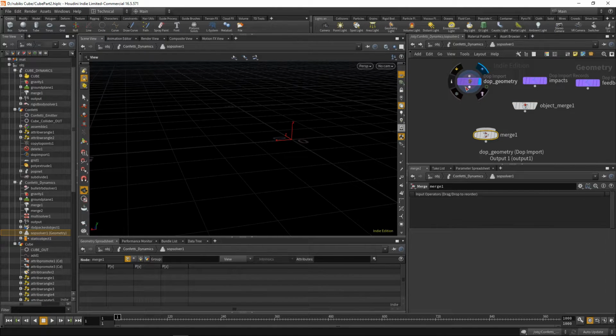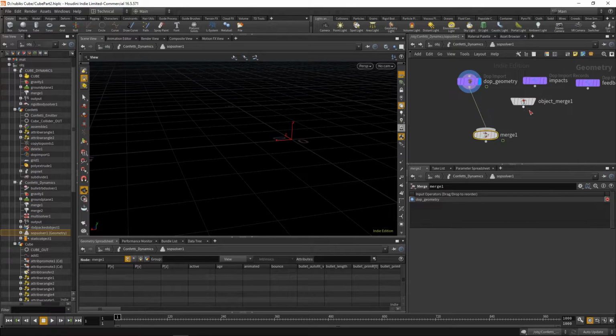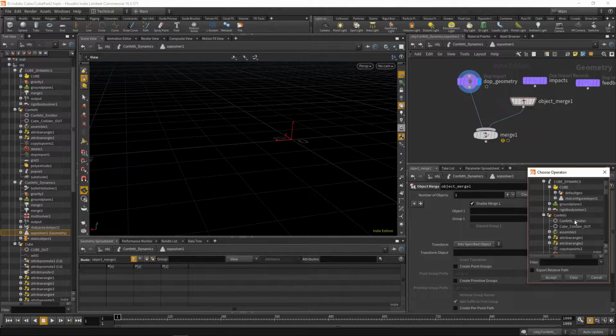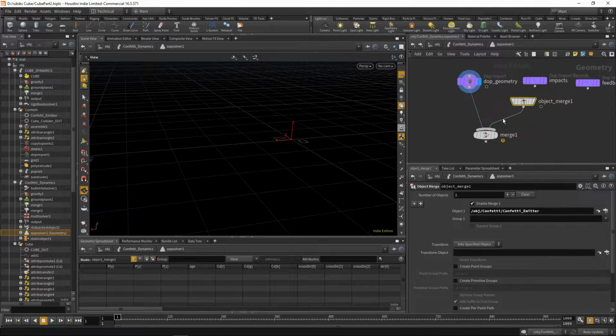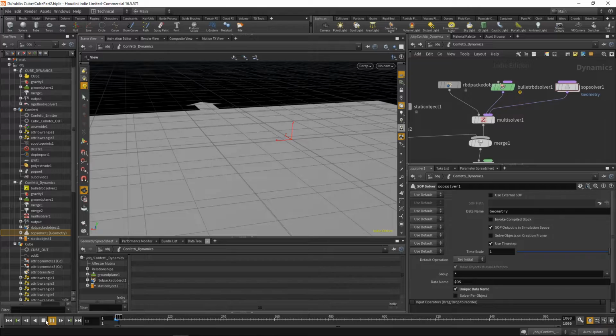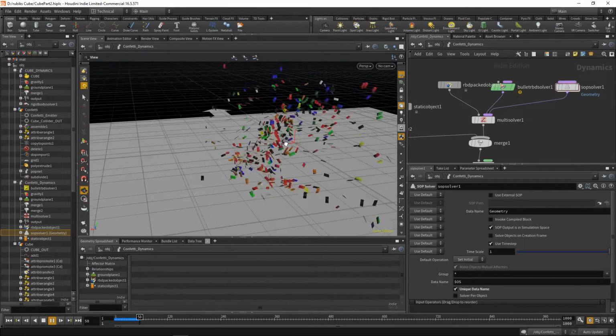Firstly, take your DOP import. So this is the current geometry that's within your network. And plug into your second input this object merge. Now this object merge will be fetching the confetti geometry every single frame. So we can say confetti emitter. Set your display flag on your merge node, jump up, and now when we play this back, we're emitting confetti every frame.